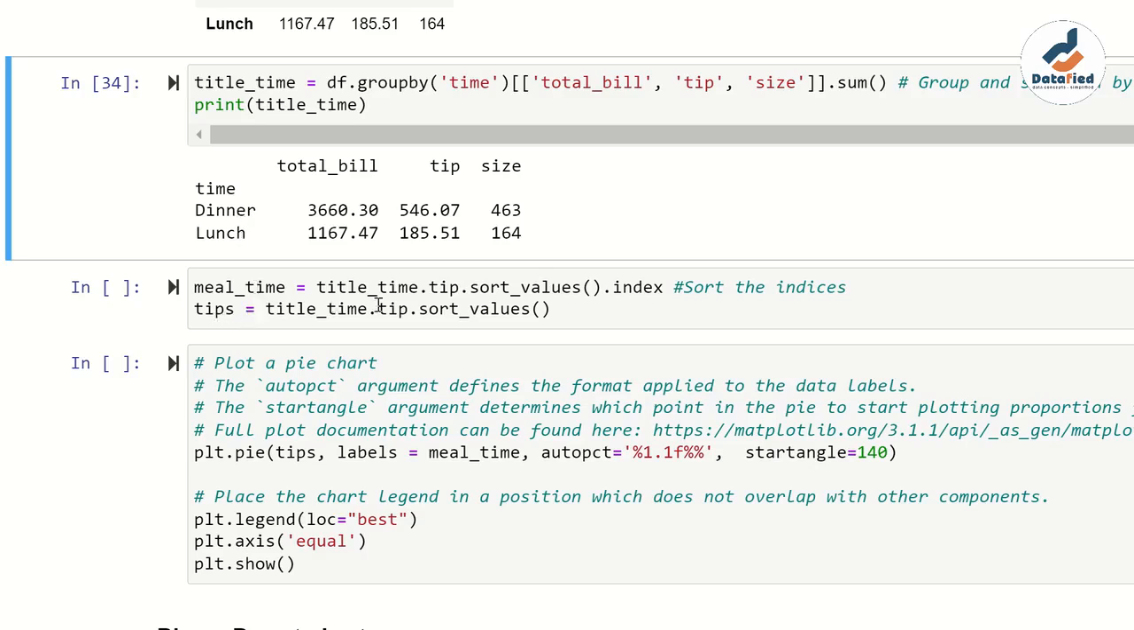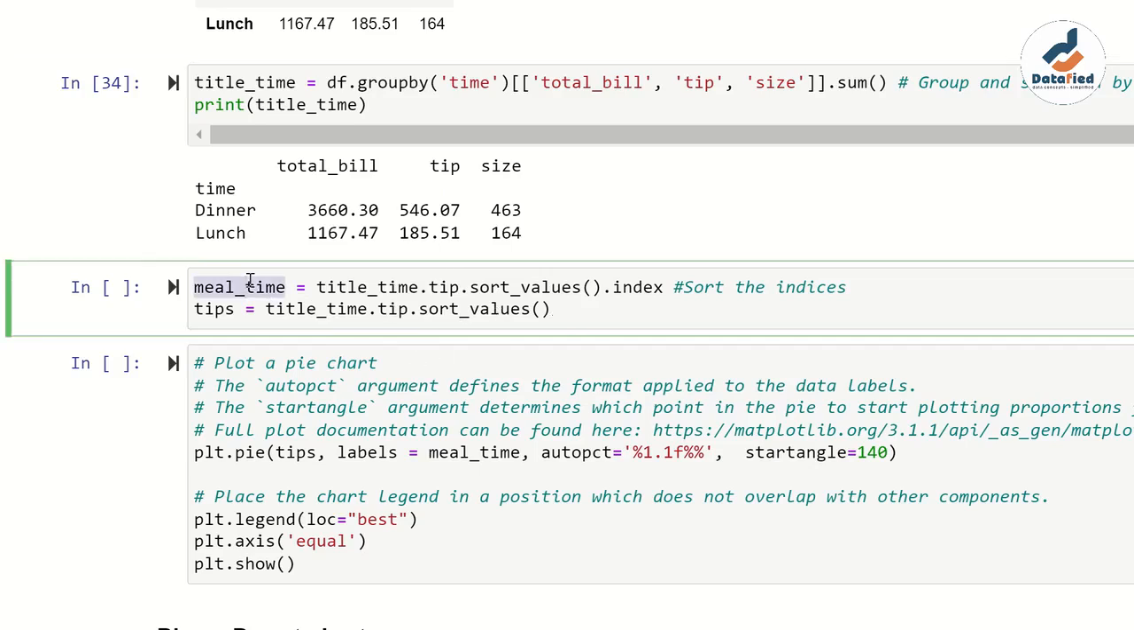Now the tips will be taking the tip itself, tip underscore time dot tip dot sort values. So the meal time will contain a list that has lunch and dinner, and the tips will contain the values of the tips. Let's run this cell. We'll use these two lists to create our chart.